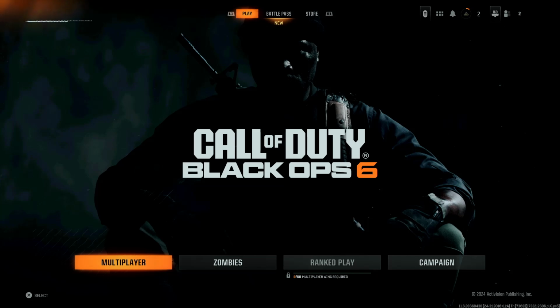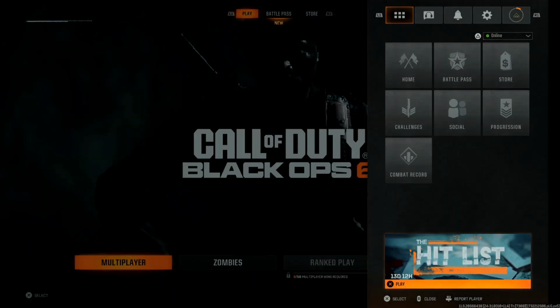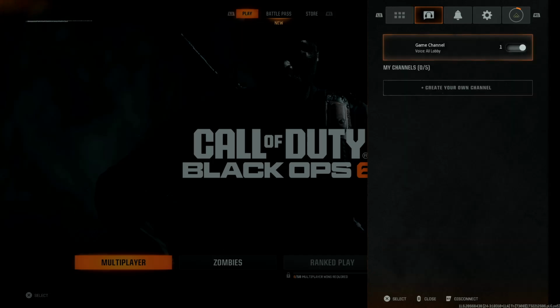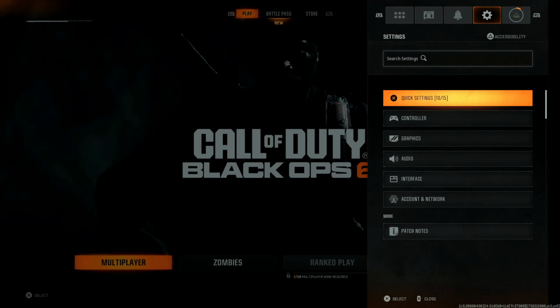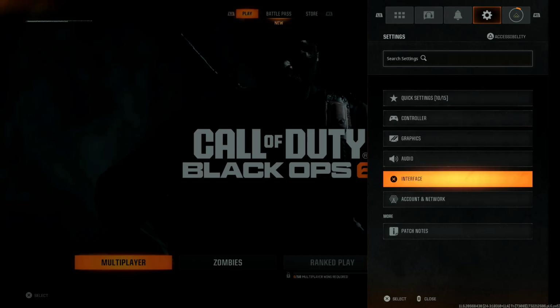So launch the game and then press the options button on your controller to access this menu. Then use the R1 or the L1 button and go to the settings icon. And then from here, you'll see all the settings. Then scroll down and select interface. So choose that.